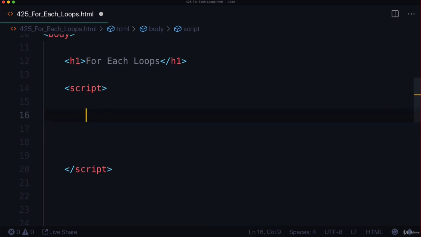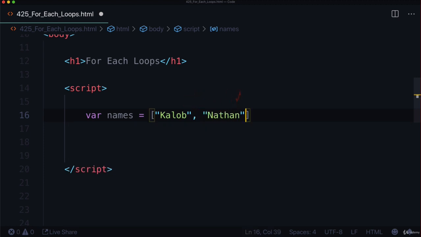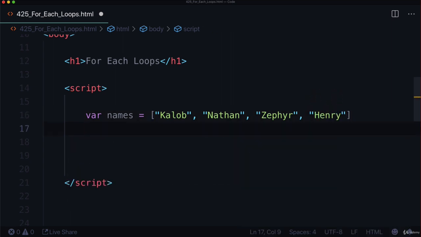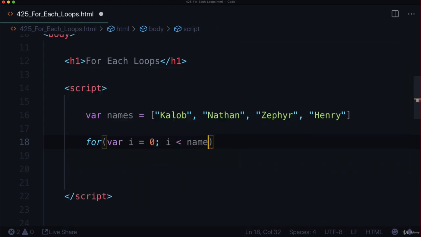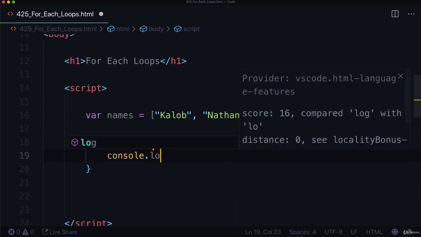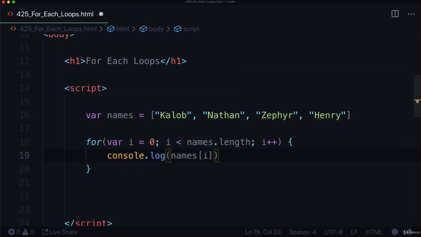So let's give this an example here. var names is equal to an array of Caleb, Nathan, Zephyr, and Henry. And so previously how we would have to loop through these is kind of actually gross. We'd have to do for var i is equal to 0, i is less than names.length, i++, and then we could console.log names[i]. And this will give us all of them.